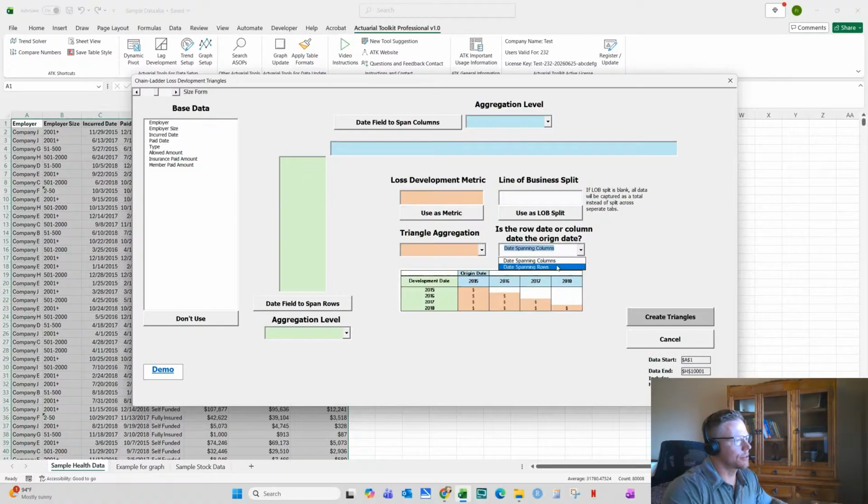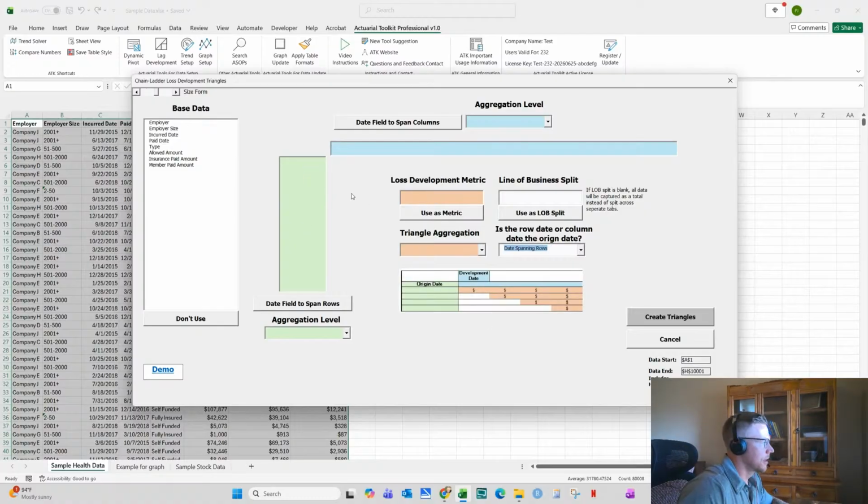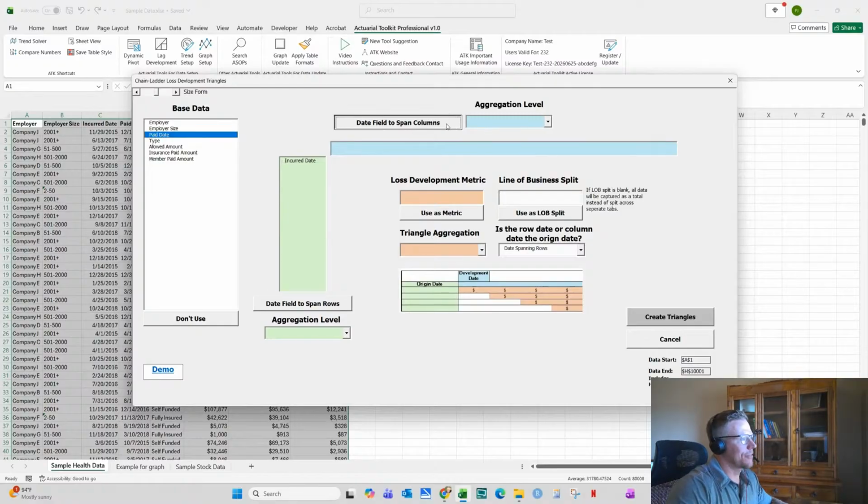So let's go back to date spanning rows. And let's just say that in this example, I want incur date to span my rows. I know that's my origin date, so I want that to match. You want to be careful that your origin date matches the green color, because if you do the other way around, if I chose pay date there and incur date for my development date, things are going to get screwed up. And you would see that if you ran the triangles. But I'm going to go incur date, and pay date over here.